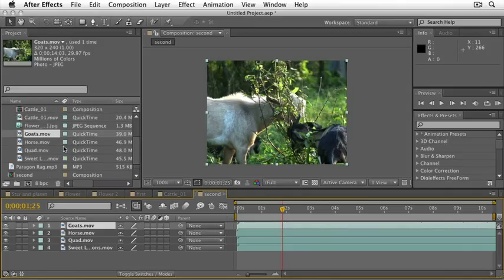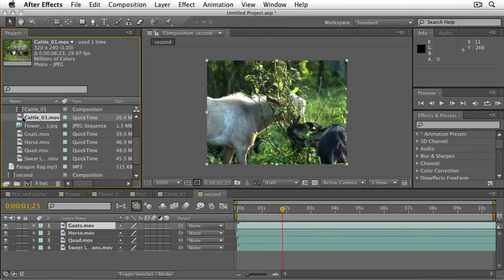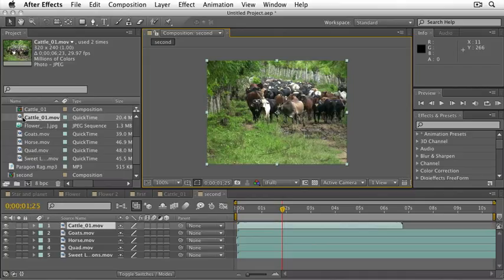You can also select any of these files, and you can use a shortcut to place them in the timeline. So, click on the file. In this case, it's going to be the Cattle 01 movie, and the shortcut is Command / for Mac or Control / for Windows. As you can see, this has placed that movie into the timeline, and it placed it on top of everything else. In the layer stacking order, this one would be first.